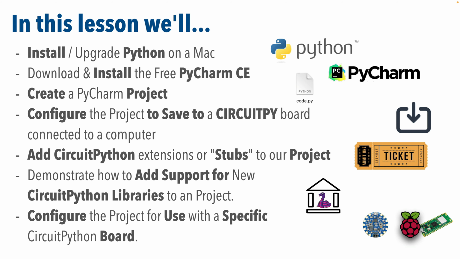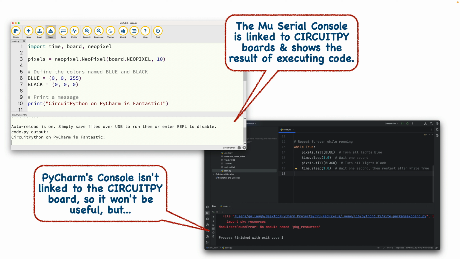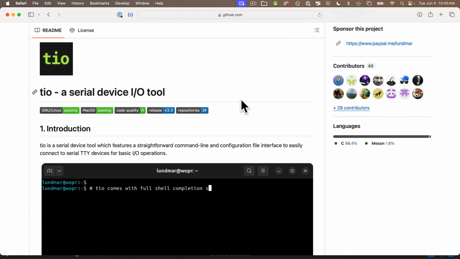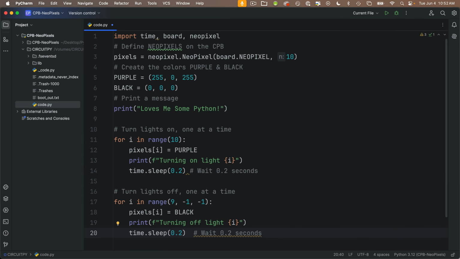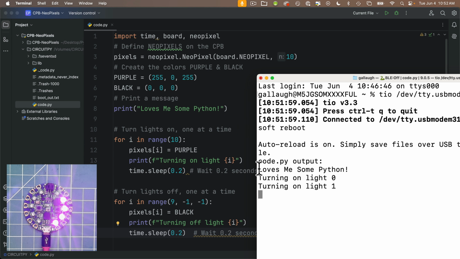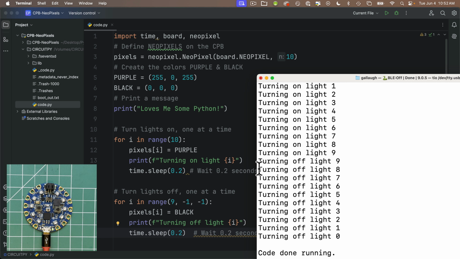Now, one issue that we're going to run into with PyCharm is that it doesn't have a serial console like Mu, so PyCharm won't show us the results of code running on our CircuitPy boards. But we'll go through the setup of installing a program called TIO. That'll let us use a terminal program like Mac Terminal that comes with all Macs, so it can act just like the Mu serial console. It'll even work like a REPL. So there are a few steps in there, but once we do this, most of this work won't need to be repeated. So on with the setup.